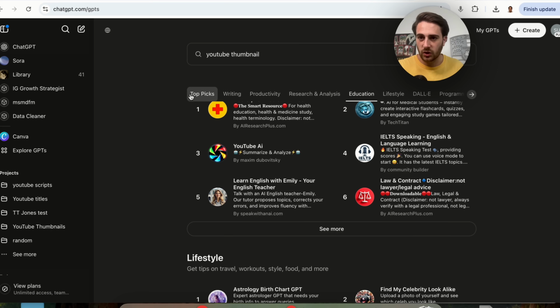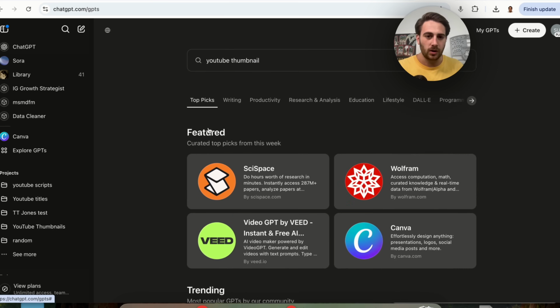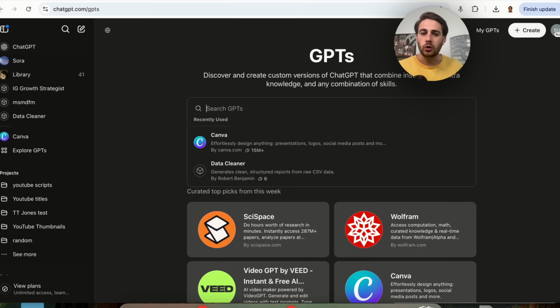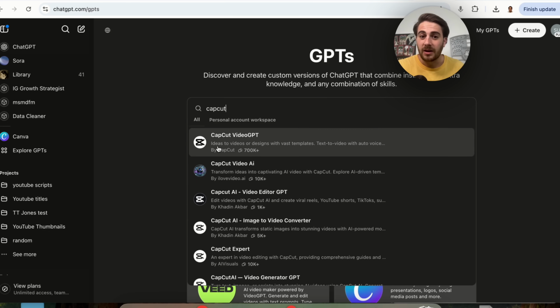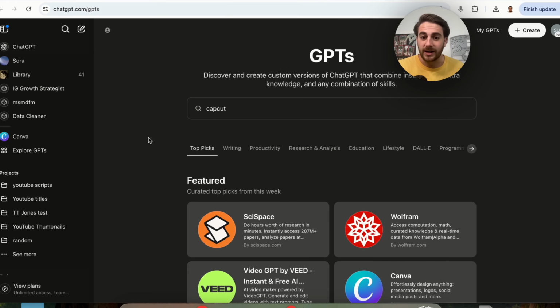Now, what I would strongly suggest that you do, whatever tasks you are currently using ChatGPT for, is come over here and do a search, because this is going to allow you to access all of these different tools that have all these different integrations that you probably have not used before, and as a result, you're not getting the most out of ChatGPT. For example, I've literally seen people edit entire YouTube videos by using the CapCut Video GPT tool right here, and this is going to completely change the game for you.